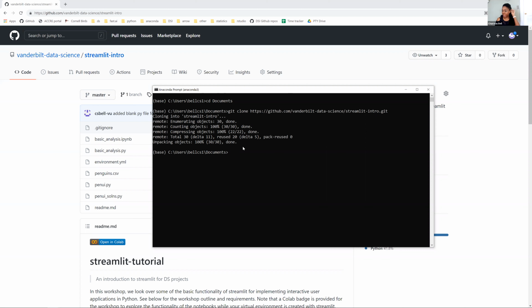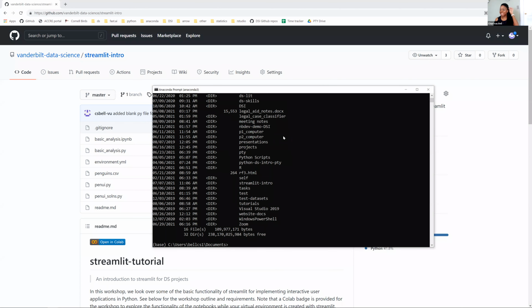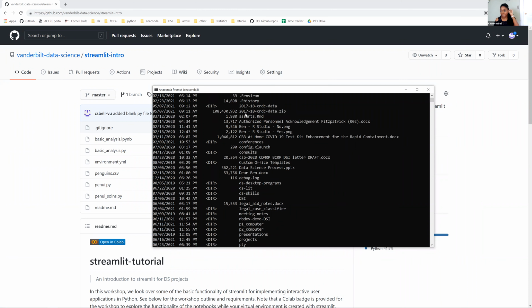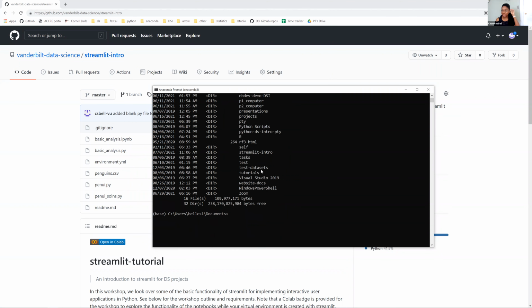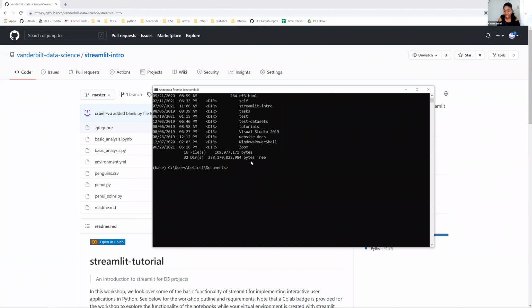Now, it would be helpful for me to dir, but I can't. There's lots of things in this directory; this basically shows everything that's in my documents. And here you can see that we have streamlit intro. To gain access to everything in that folder, we want to go into it. So now we just type cd and start typing streamlit intro. I always like to tab complete, so I just tab that. Now I've got streamlit intro, and I press enter.